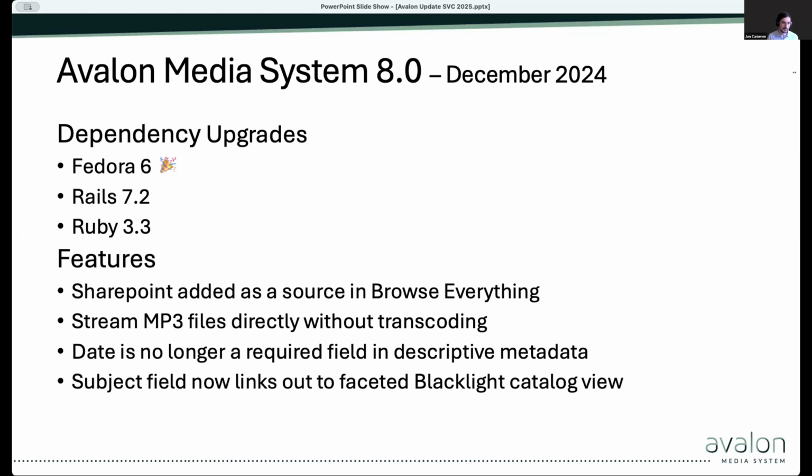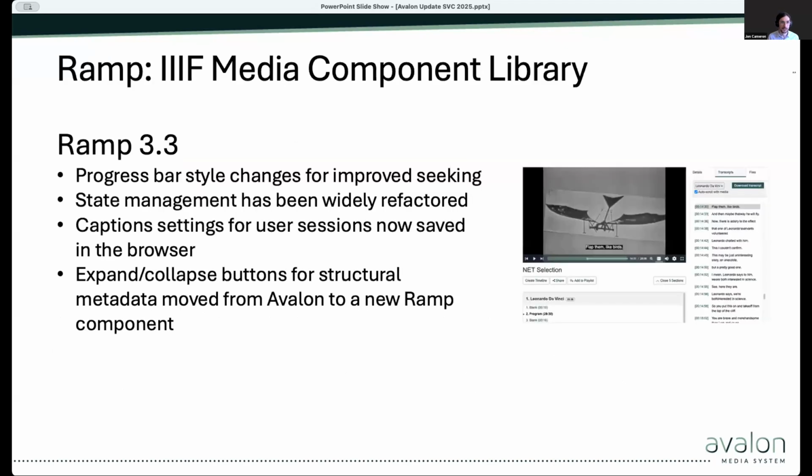And then we removed date as a required field in descriptive metadata, and made some other small changes like adding indexing for the subject field, which will now take you out to a faceted Blacklight catalog view if you have that in your metadata. We also made updates to RAMP, which is our IIIF media component library. So this is all of the media components on the page in Avalon read from a IIIF manifest, which populates in all these components. We made a lot of small changes, and RAMP 3.3 is the version that is pinned to Avalon 8.